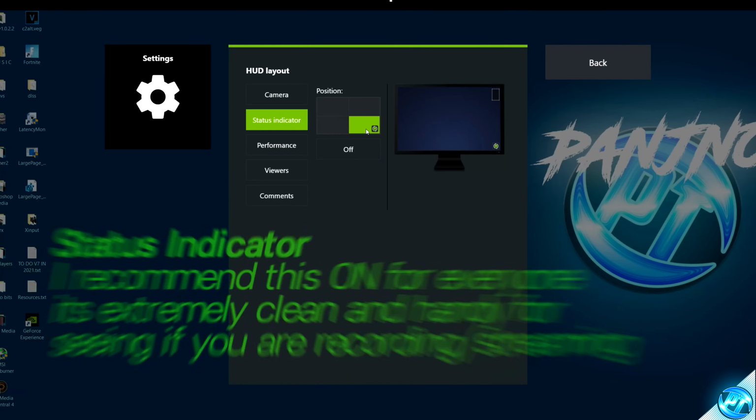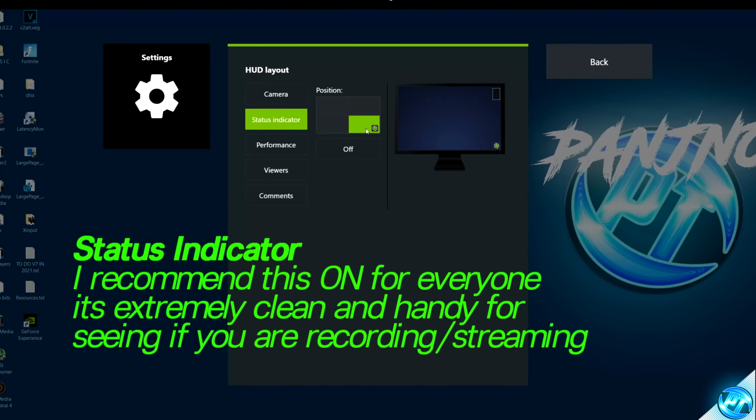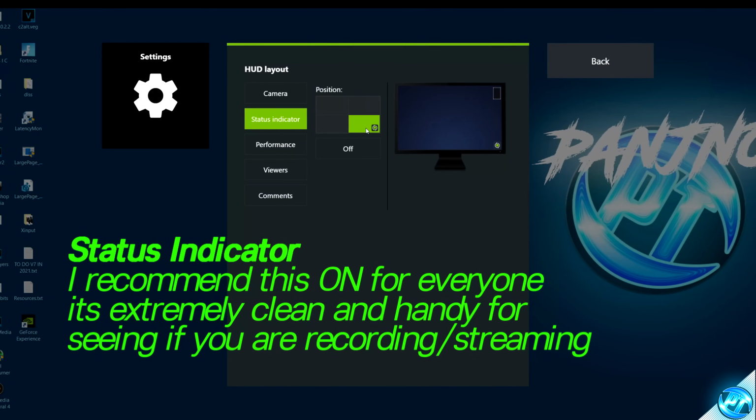Status indicator is something that I would recommend having on, as this will give you a clear indication as to when you are recording your video.